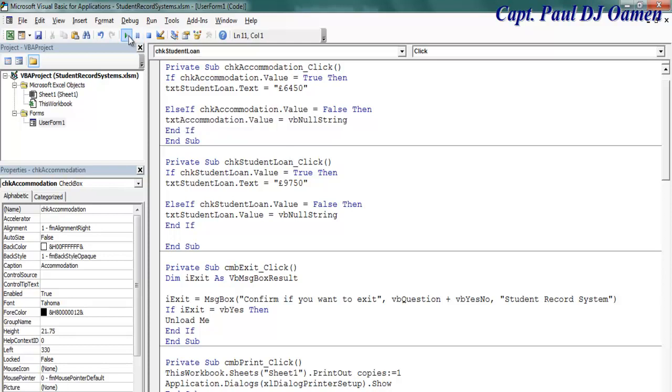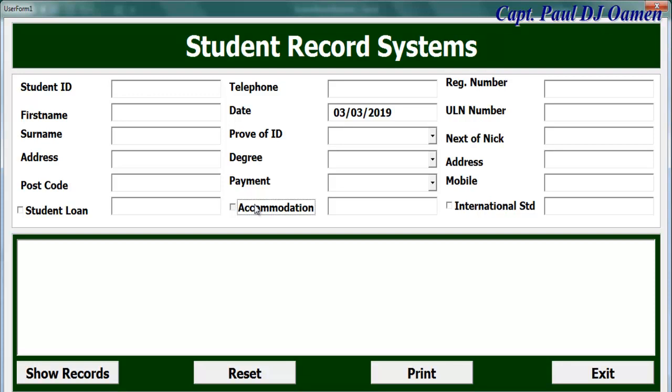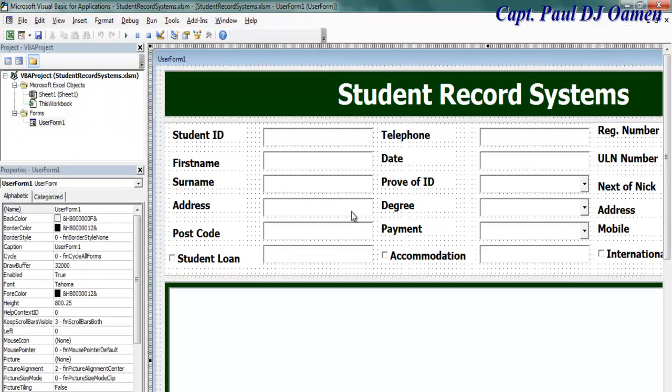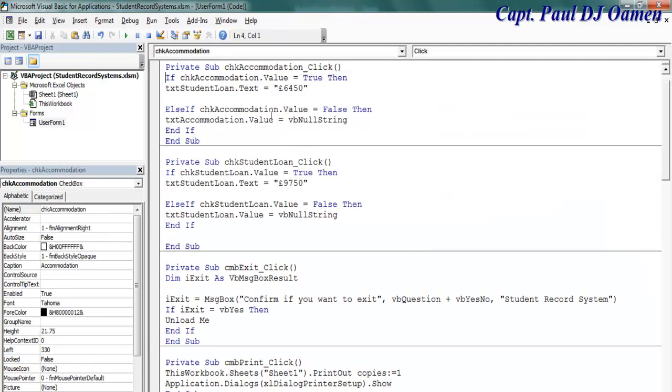Right, let's run it again and see how that's going to look. Okay, let's come in here. There's an error. Double click. Yeah, this student loan is still accommodation. It's meant to be accommodation. Right, let's try it again.